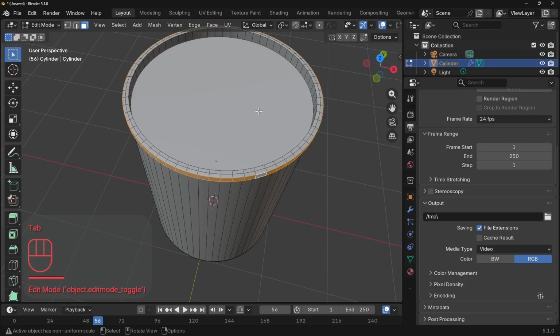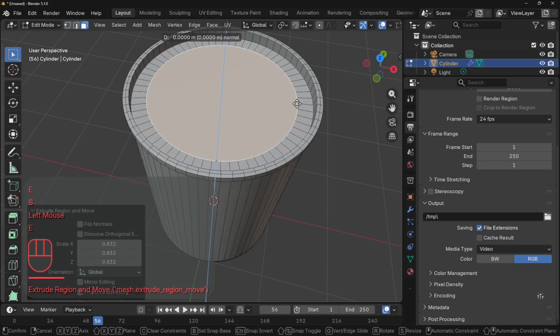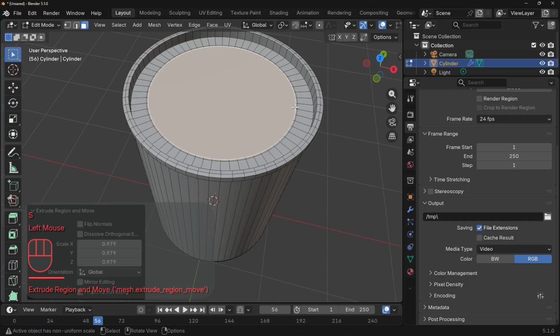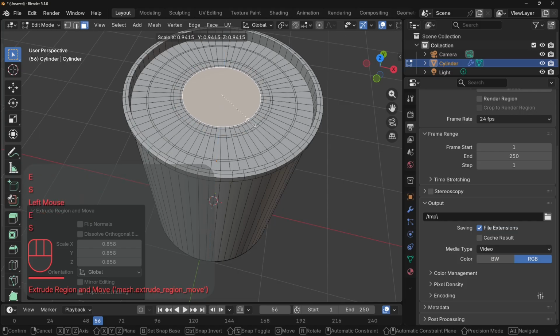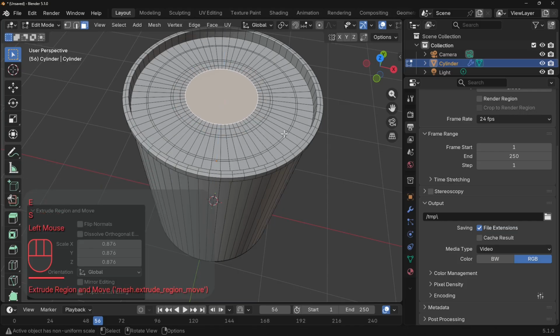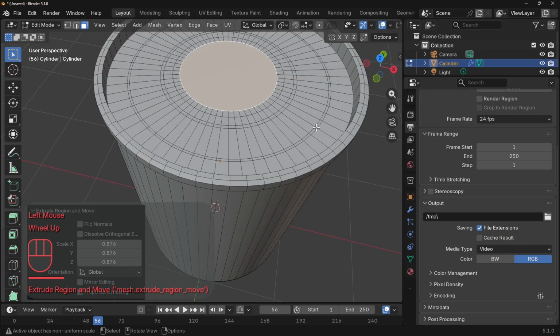Now it's up to you if you want to actually put some ridges into the top of this can, or a ring pull. It's entirely up to you. But in this case, I'm just going to put a few rings, E and S, just a little bit, E and S, E and S, E and S, and E and S. Because what I'm going to do now is put two little ridges in there.